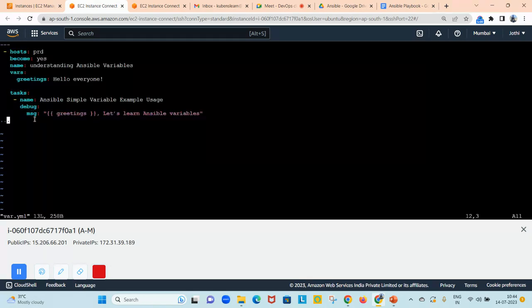So actually, as we all know, the Ansible playbook starts with three hyphens, and then we are defining the host, and then we are saying become root, become is equal to yes, and then we are giving the name, understanding Ansible variable. Then we are defining a variable under vars, we are saying greetings, and we are saying hello everyone. This is a variable already.